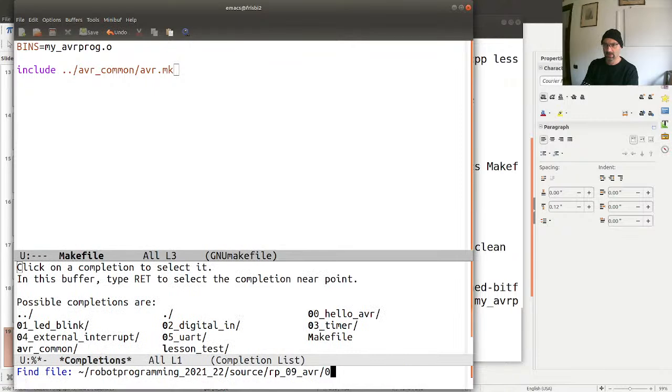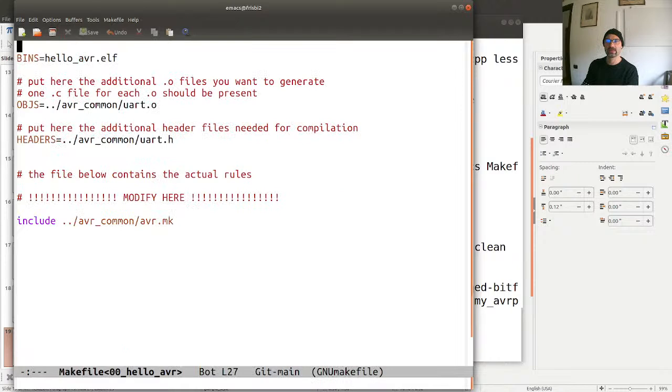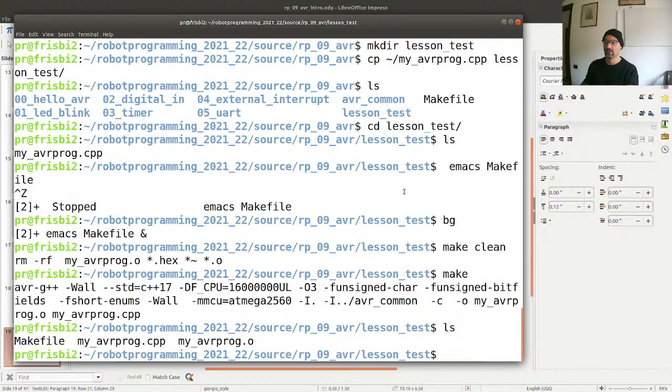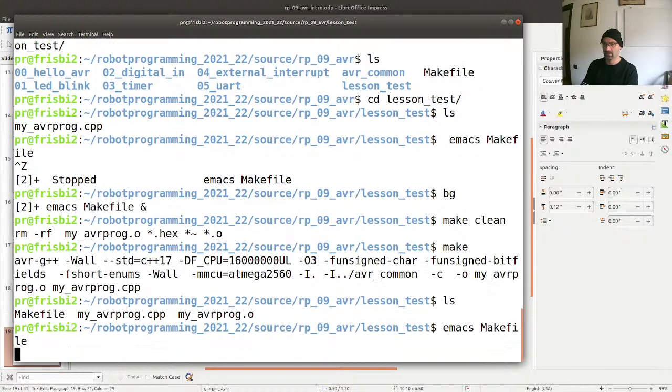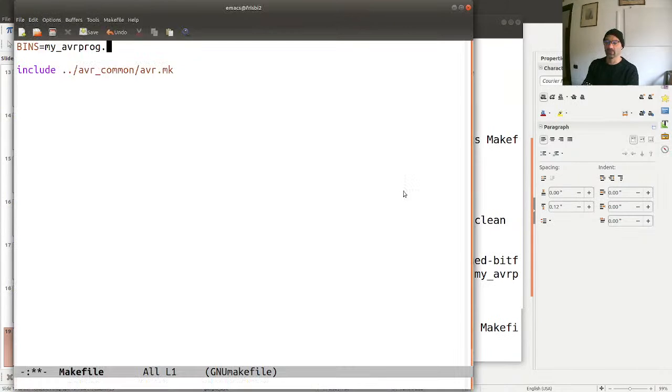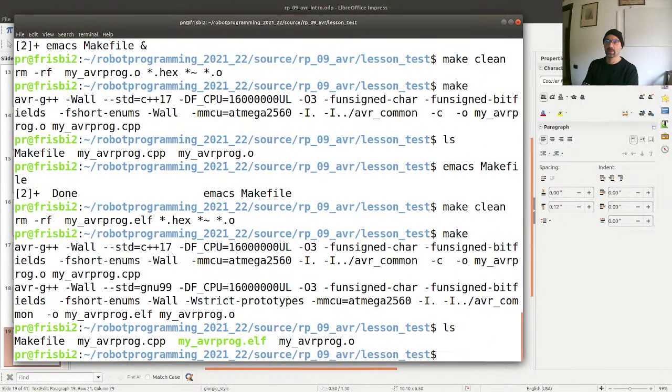Let's see if the destination was correct. No, elf. It has to end with an elf. That was a mistake in the slide that I'm gonna fix immediately. Sorry guys, the programs have to end with an elf, because it's an elf binary. Oh, and we have my avrprog.elf, right?